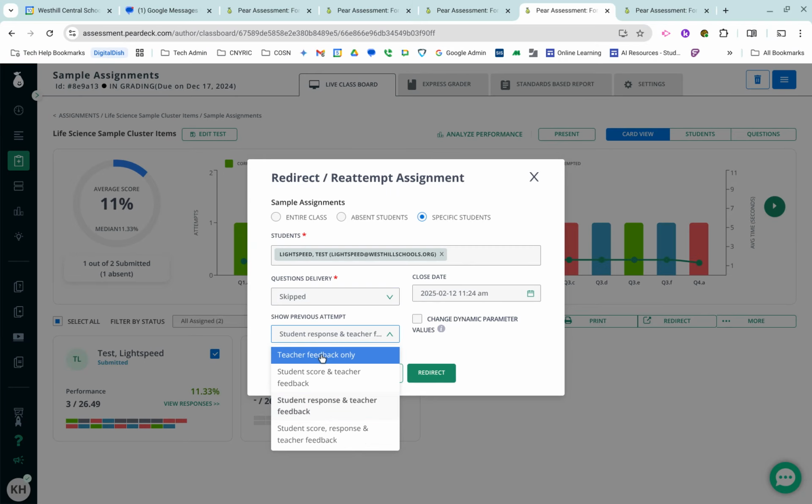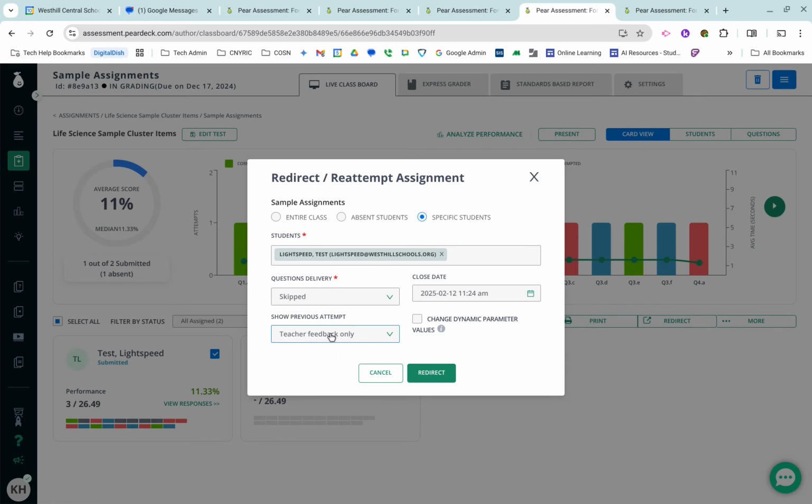And I'm going to leave this as teacher feedback only. Not that that is going to matter when you choose ones that have skipped, because there's probably not going to be any teacher feedback. But you can choose these other two options as well.